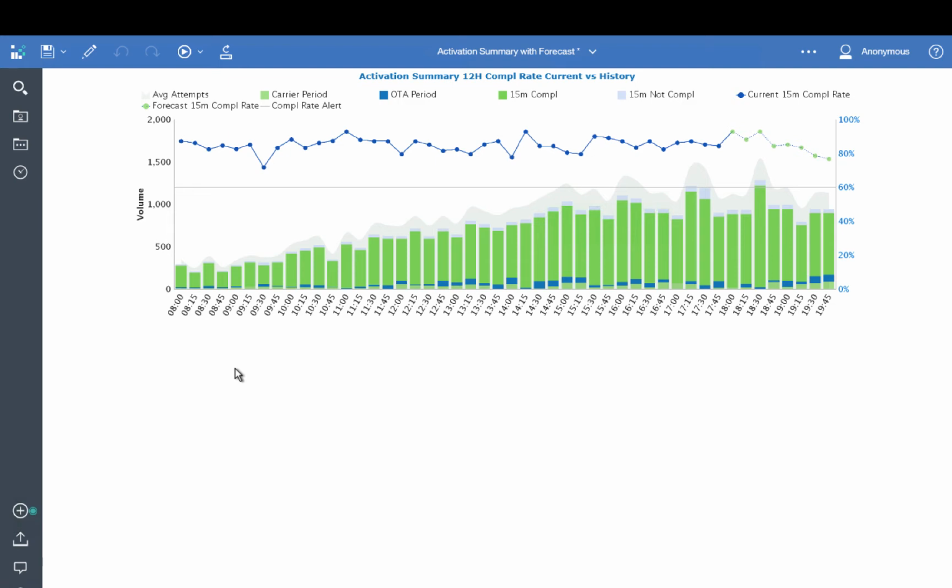Each of the 12 hours is broken into 15-minute increments, and I can see the different stages that they've been in, from the carrier period to the over-the-air period, the number complete, the number not complete, and then a completion rate. I can also see the average completion rate, which is this area chart behind here.